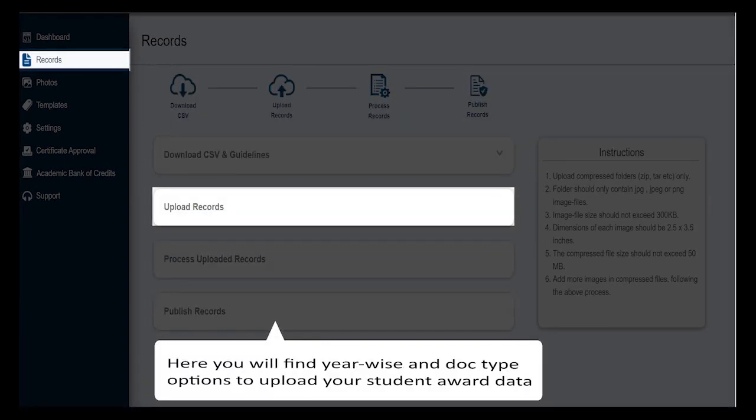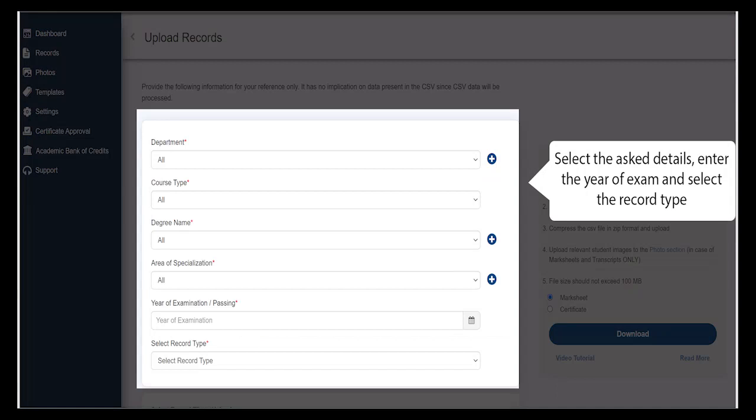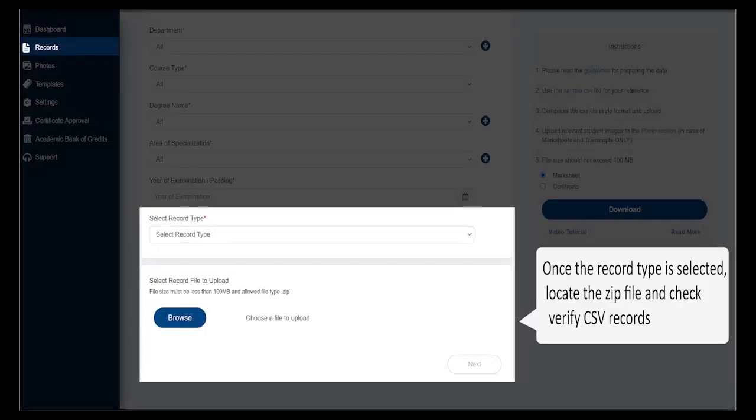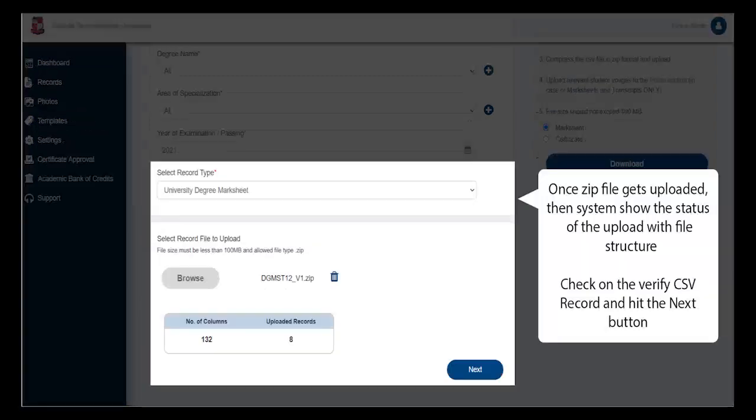Here you will find year-wise and doc type options to upload your student award data. Select the asked details, enter the year of exam and select the record type. Once the record type is selected, locate the zip file and check Verify CSV records. Once the zip file gets uploaded, the system shows the status of the upload with file structure. Check on the Verify CSV record and hit the Next button.